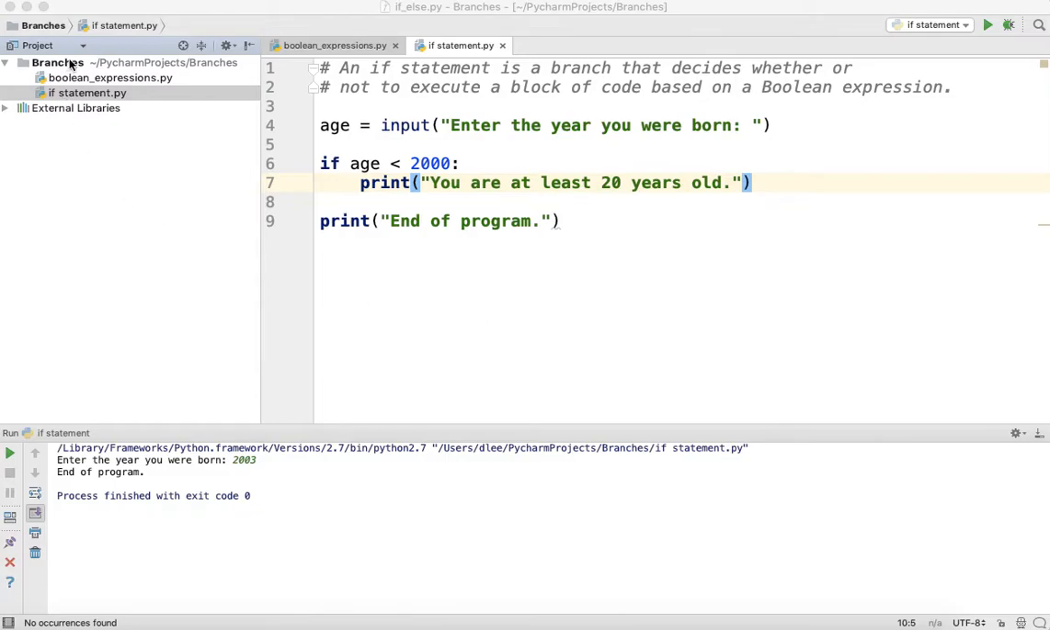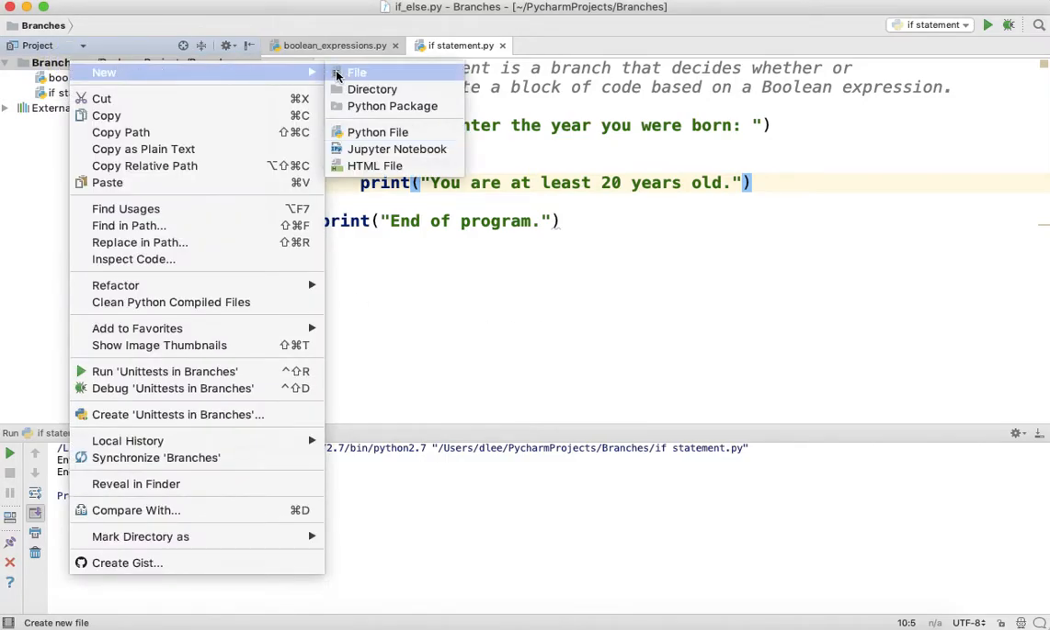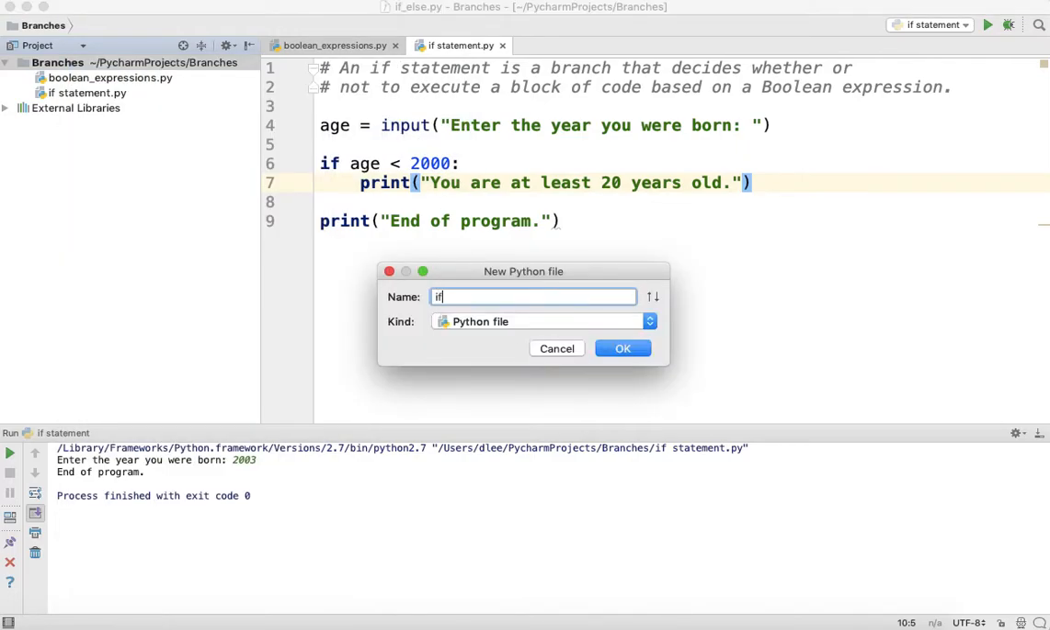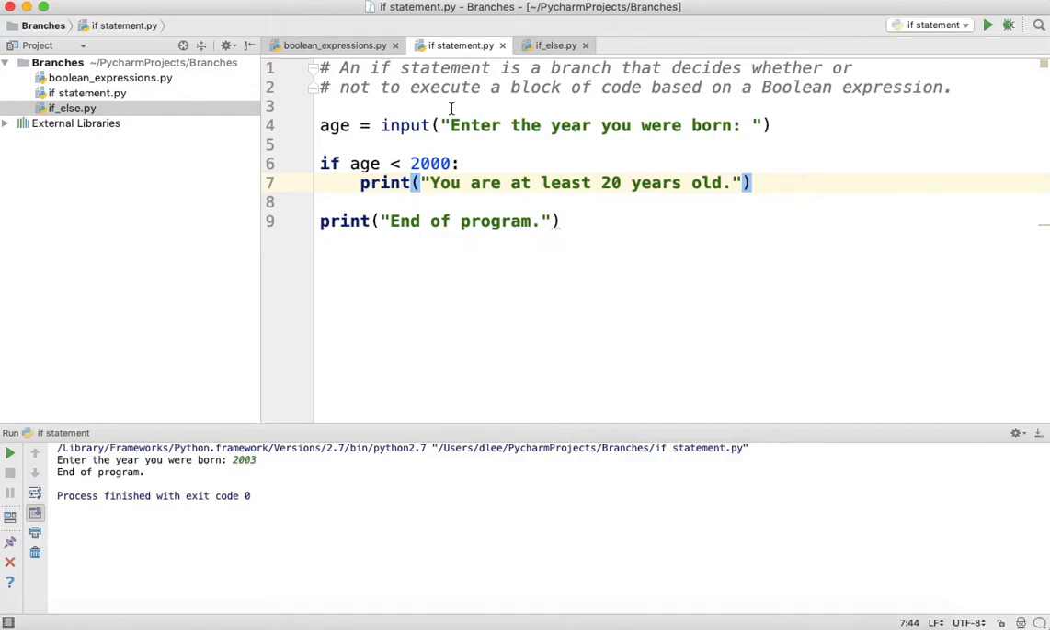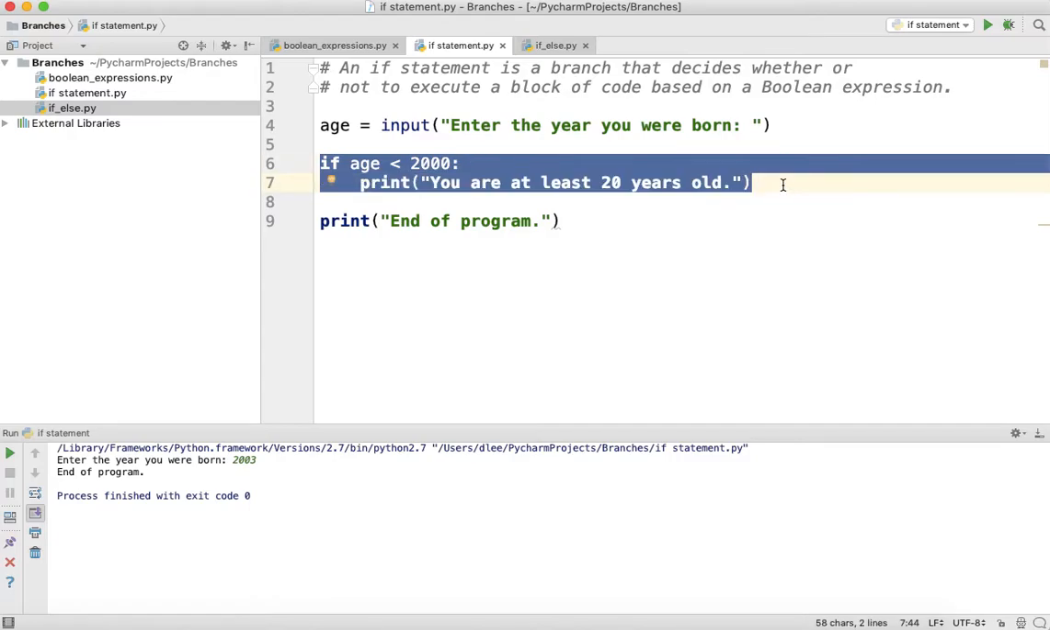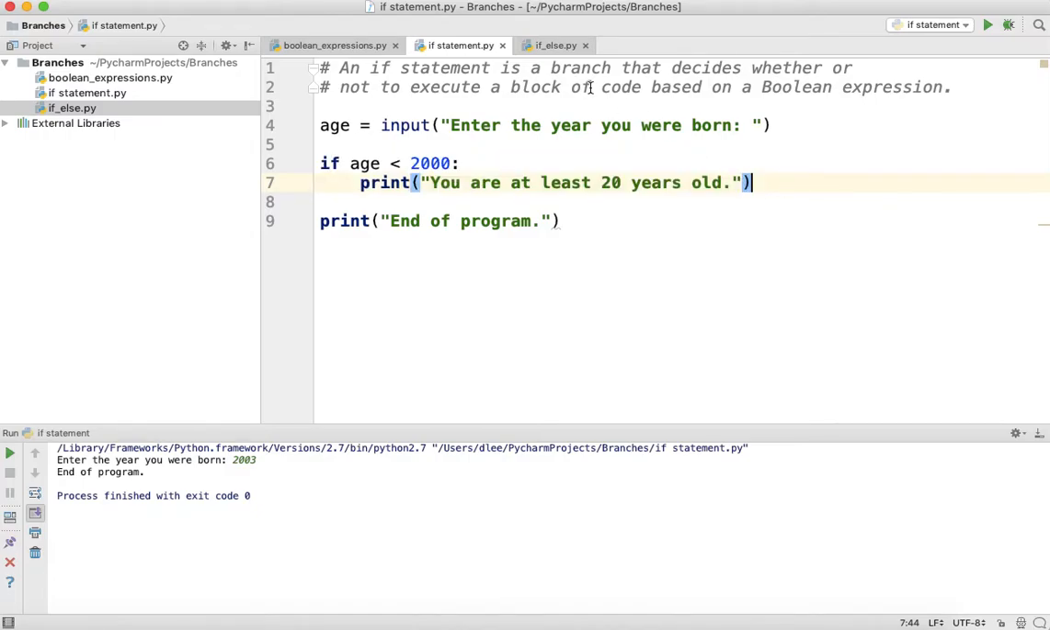Let's start by creating a new file, say new Python file, and let's call it if underscore else, and hit OK. Now, last task we learned about the if statement, and this is one variation of the if statement. There are actually 4 or 5 different variations of the if statement, and we're going to learn about the first variation, which is the if else, or I guess the second variation.